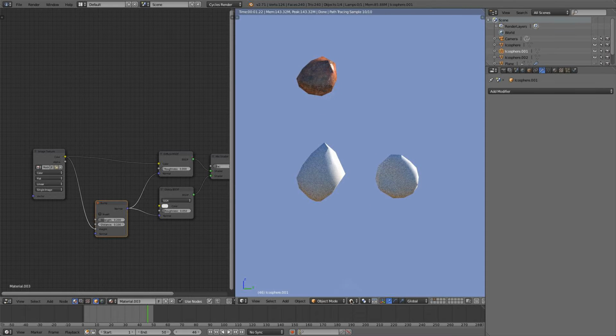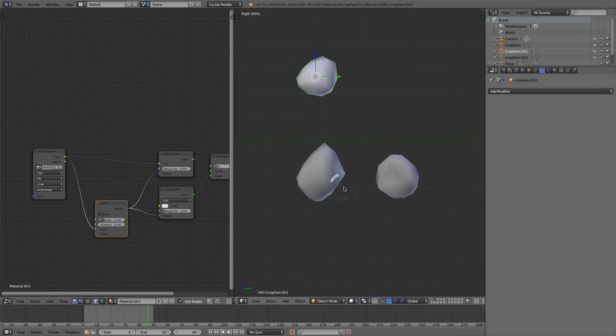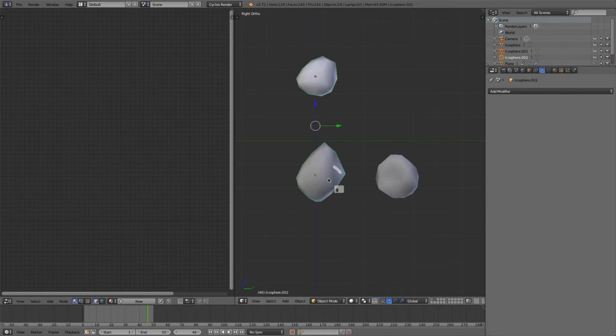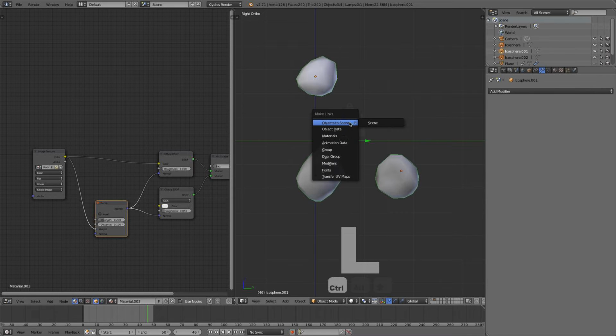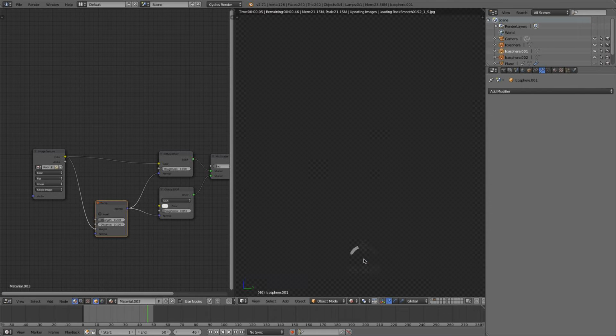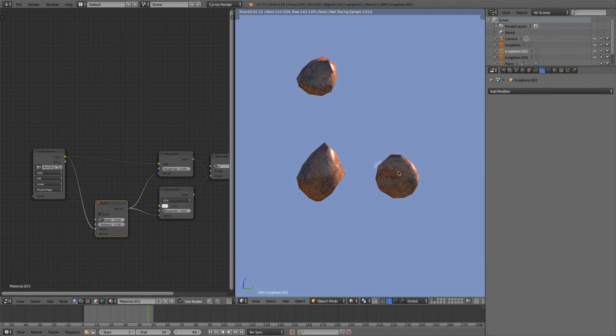So I'm basically going to be using the same shader on all 3 of these with just different textures. So what I'm going to do for that is select this one, select this one, select this one, and then make sure you select this one last again. Go Control J, or nope, sorry, Command Z. Control L, and we make links, materials. Now if I go rendered, you can see they're all red rocks.